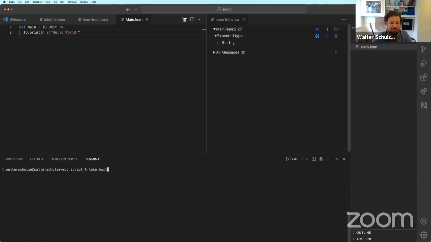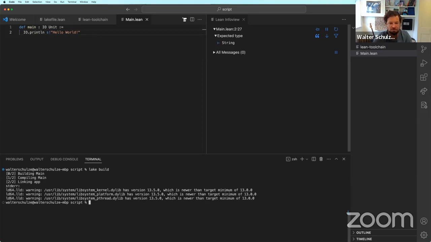And then you can nuke your build folder. And then you can say lake build, and lake is the make of Lean. And these are just warnings that I don't understand, so I'm not going to care about them for now. And then you just run your app that's been built. There we go. Hello world.